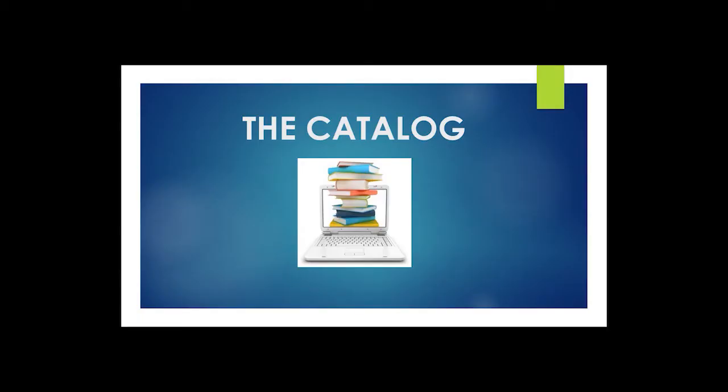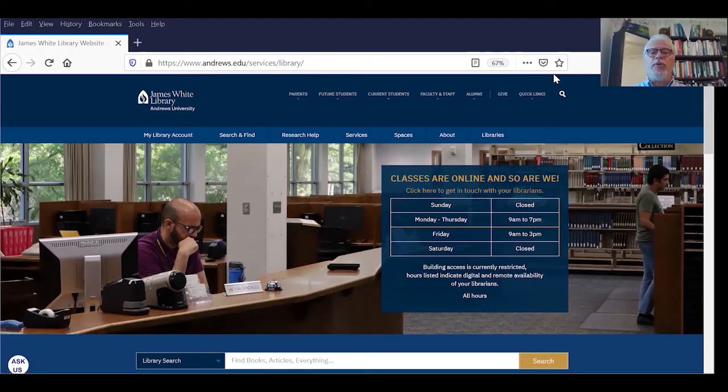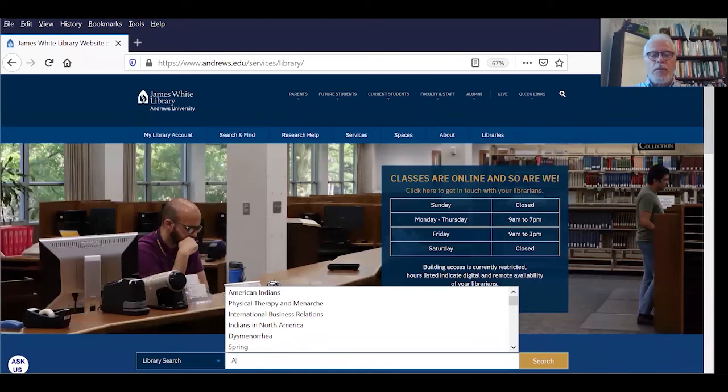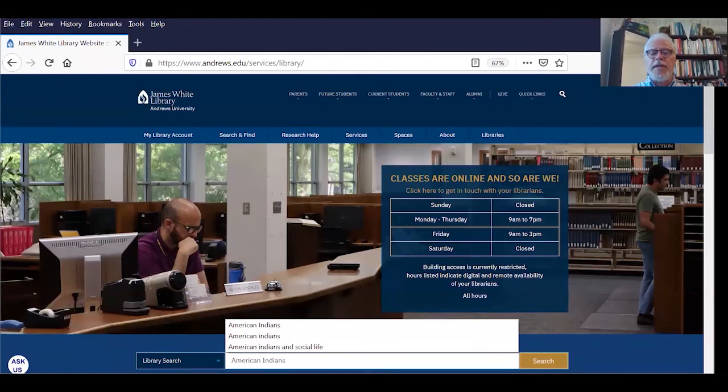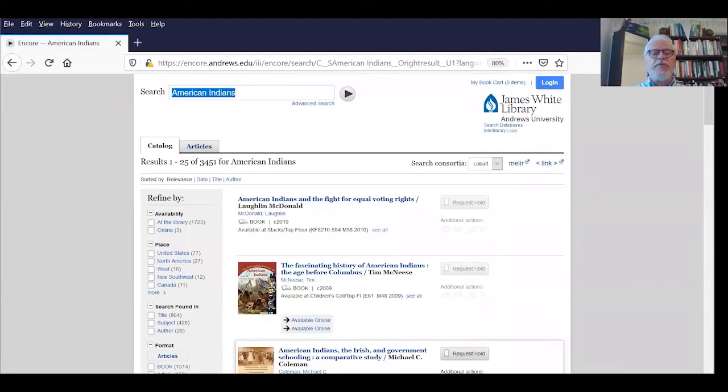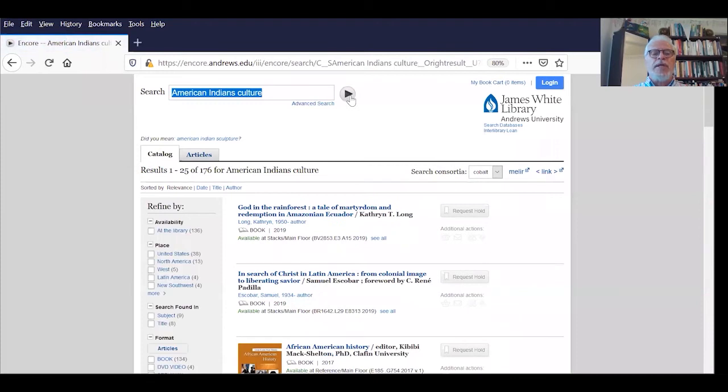Now, I'll show you how to use the library's catalog to find books and articles. This is our catalog right here. In this catalog, you can use one keyword, two or three keywords, even more, or you can write a small phrase and it will pick up the main words, or you can separate the keywords by AND. So let's use the example that we've been using, which is American Indians, and see how many hits we get. So we have 3,451 hits for American Indians, but we can narrow this down by writing one more, for instance, American Indians culture. Let's see how it will narrow. It narrowed down to 176 items.